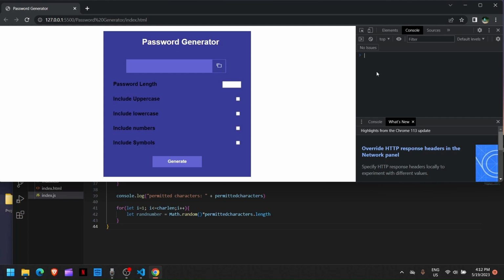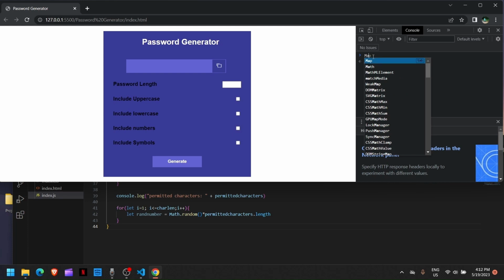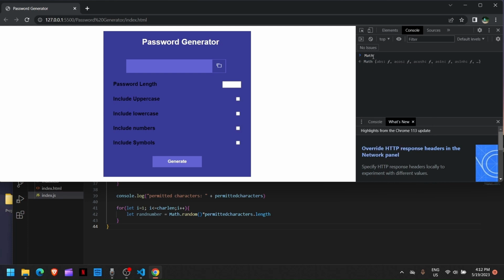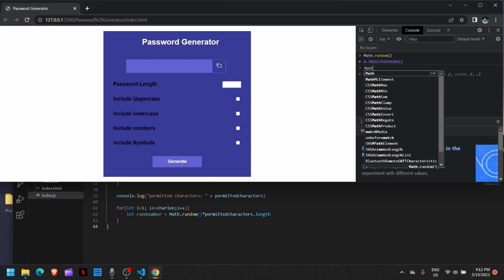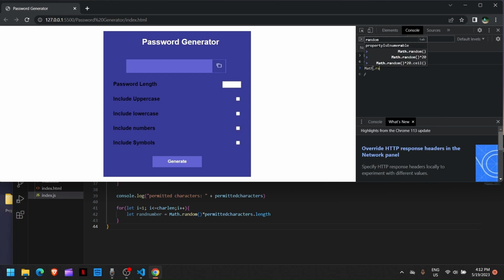So I'll give you a demo here. When you use Math.random, this will give me a random number between 0 and 1. Now say I want a random number between 0 and 20. Simple as Math.random times 20. Now this will give me a random number between 0 and 20. Now we have some decimal values. We don't want the decimal values.